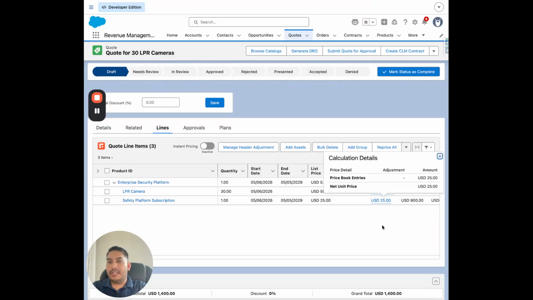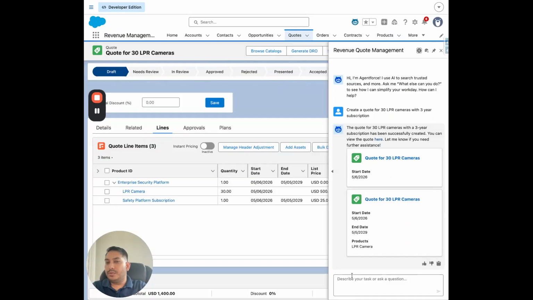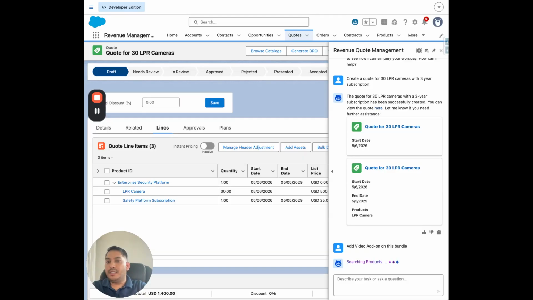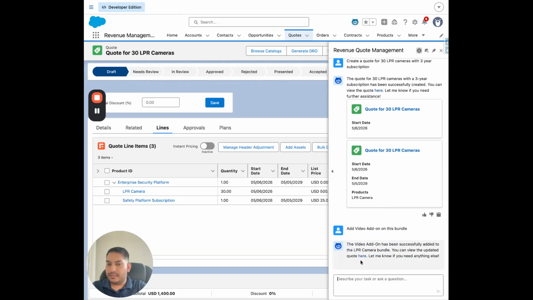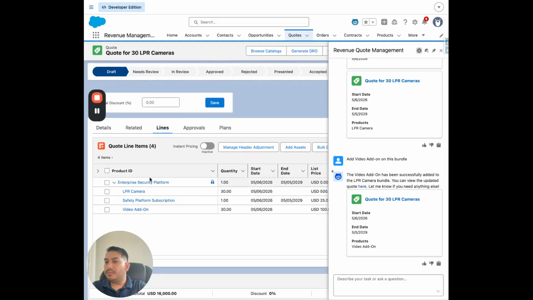Now, let's say we want to add additional add-ons to this particular code. I don't want to go through the configuration. I'll basically ask my agent to say, add video add-on on this bundle. What we are asking the agent currently is to go ahead and add video add-on to this particular bundle itself, right? Instead of adding it as a standalone product, it needs to add it into that particular bundle structure. Also notice that because we've added video add-on, and because our LPR is set to 30, the system automatically knows that it needs to match the quantity with your LPR cameras itself.